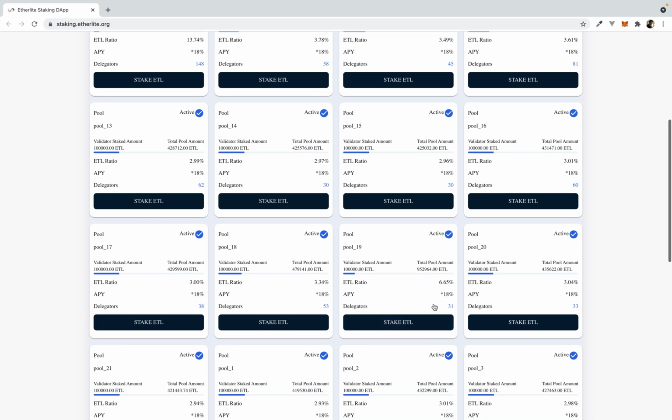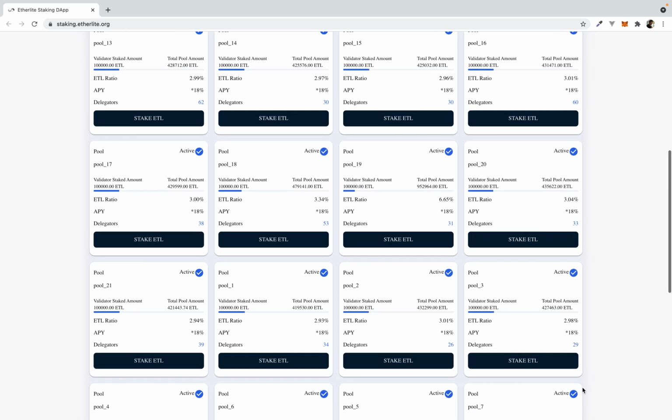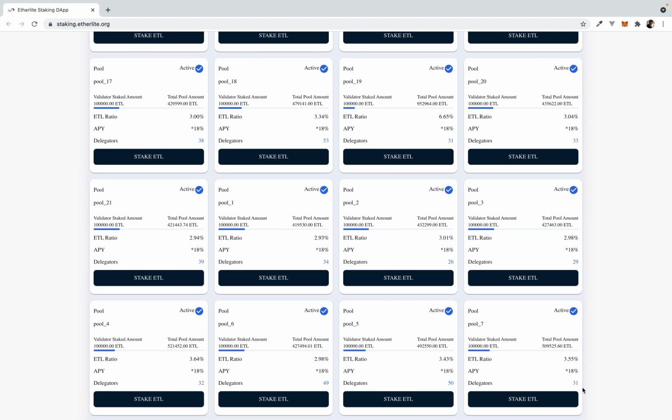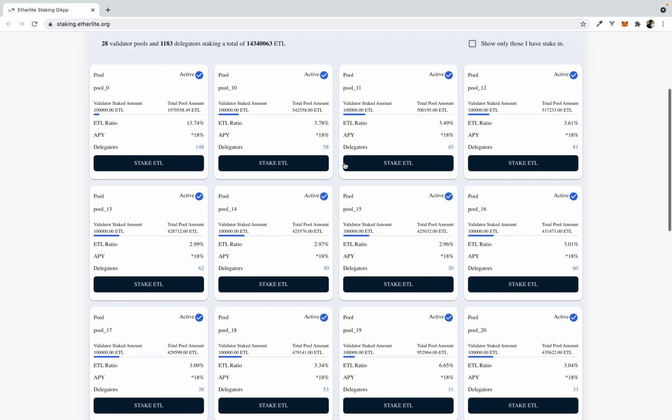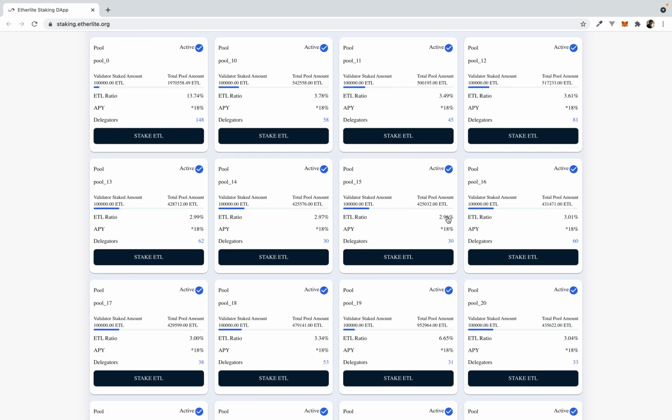In this case, I think pool 15 has the least ETL ratio. Let us double check. 2.96, 3.01, 3.04, 98. Yeah, I think pool 15 is the least one. You can select any pool. The only thing you need to see is the ETL ratio. The lower the percentage, the more rewards you will get.